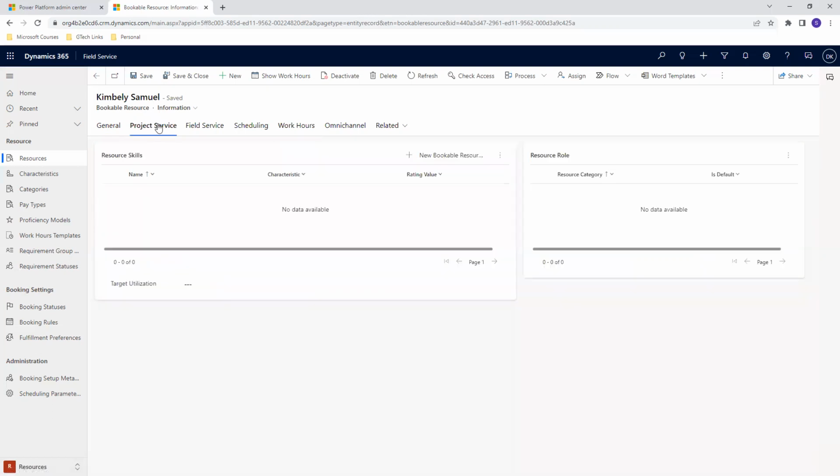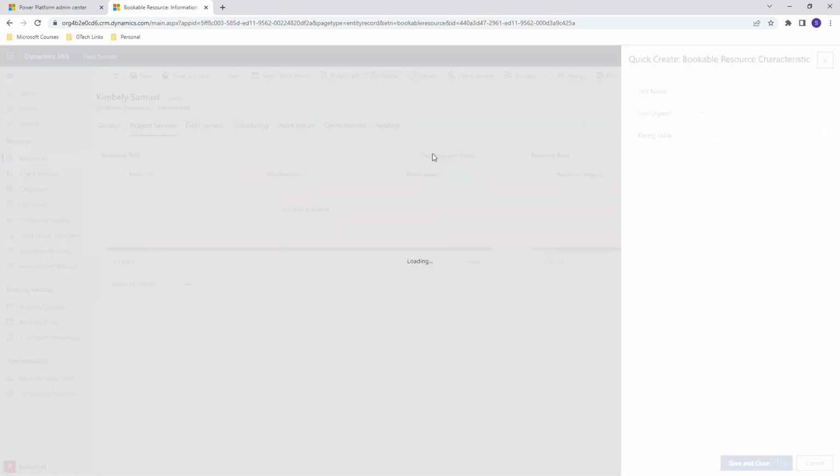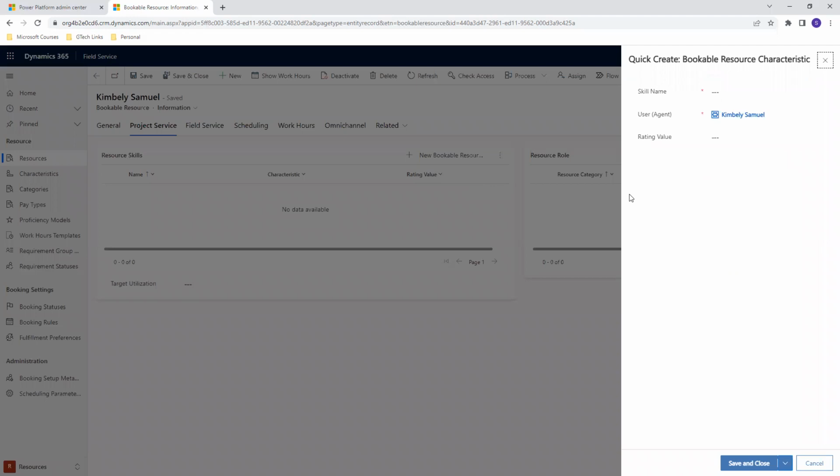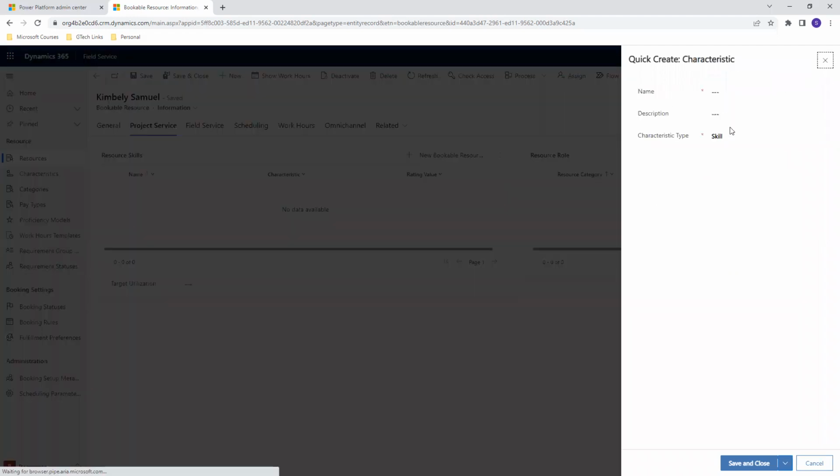So I'm coming to the project service area, and here I'm saying that Kimberly is a network technician, so I'm going to create a resource skill that is very well versed with CCNA certification. I'm going to create a new bookable resource characteristic. I just need to create a new one. Let me go for creating a new characteristic now.